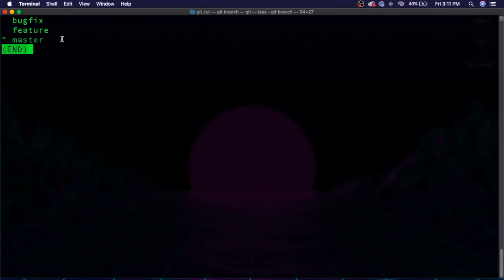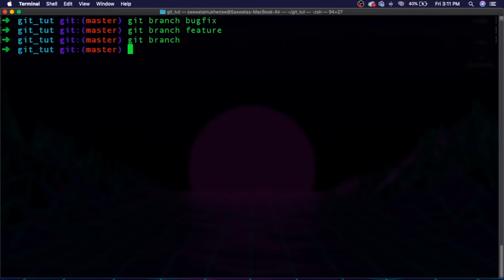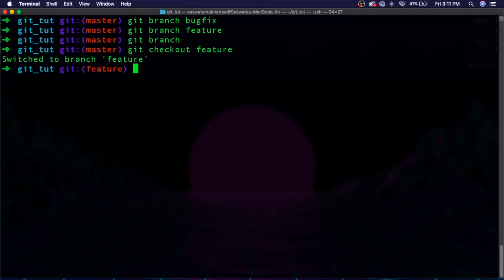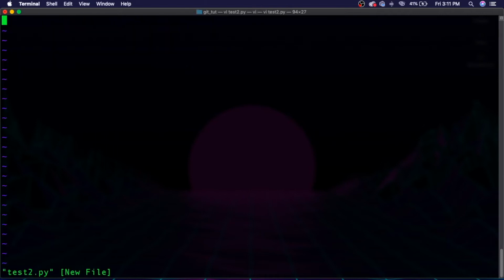So let's say you are going to independently develop a certain feature on the feature branch. So you check out to feature, and over there maybe you add a newer file. So let's say instead of test.py you add test2.py, and over there you print, let's say, new feature.